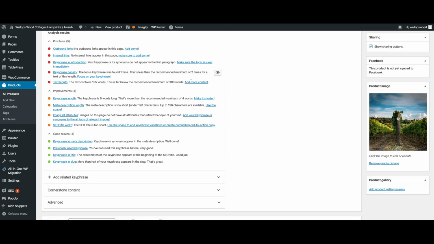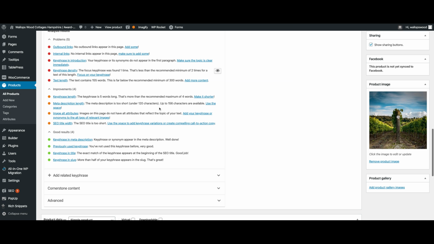Text length, it says you need another 300 words for ideal purposes. And you can ignore the key phrase length being too long, that's fine. And that's it really. Go through it all. It's really about doing as much as you can, and you will find it easier and easier as you go through it. As mentioned, if you have any questions at all, just send us an email and we'll send you back a reply with your answer or a little video if necessary.